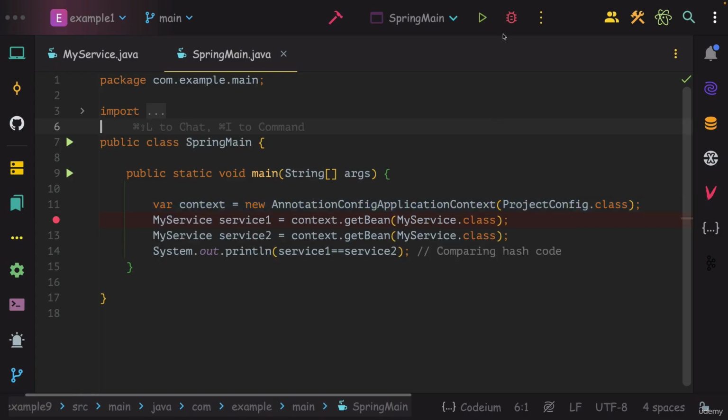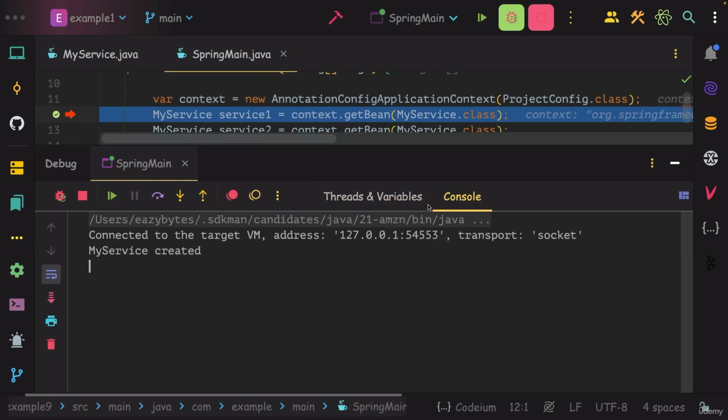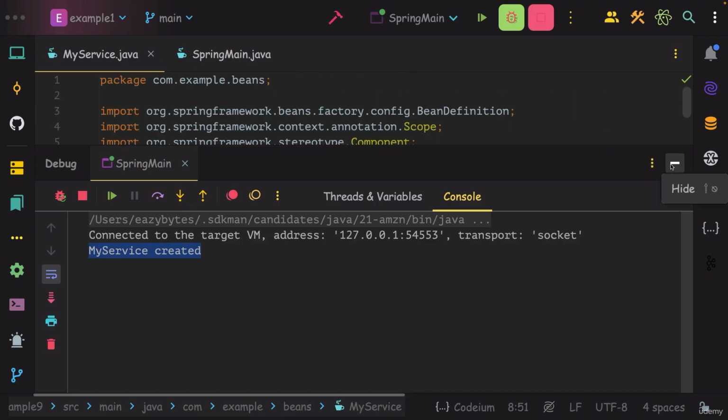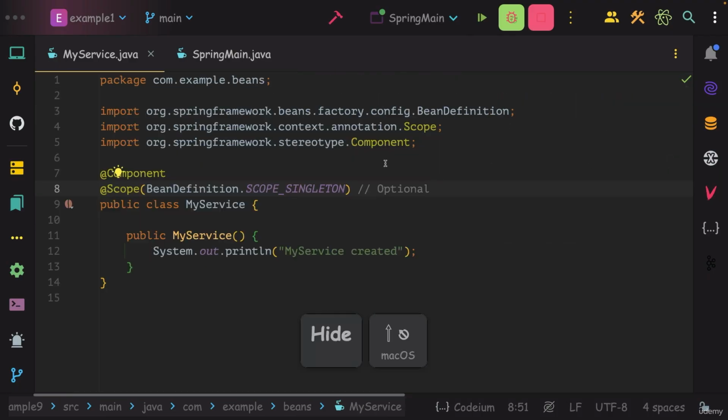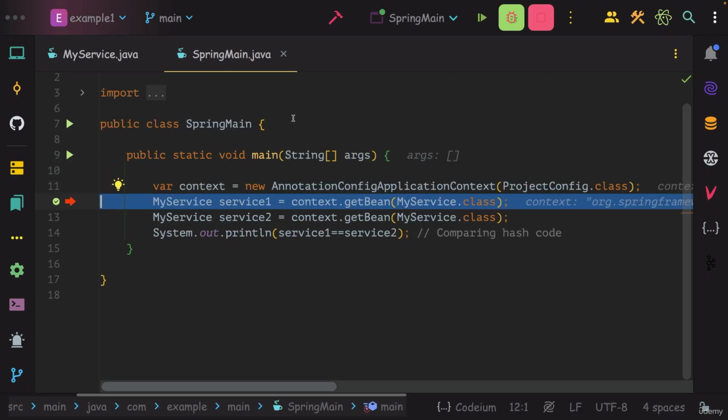If I execute this program, you'll be able to see inside the console a statement, "my service created", from the constructor of the my service class. So this confirms that the IOC container creates all the singleton beans eagerly during the initialization of the Spring context. But this can be a drawback in some scenarios. Let me show you one example.